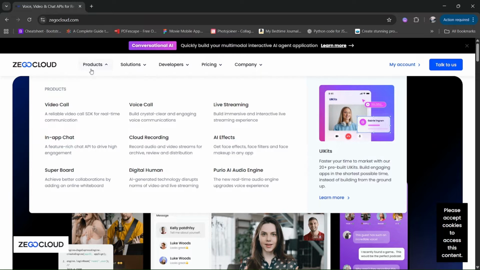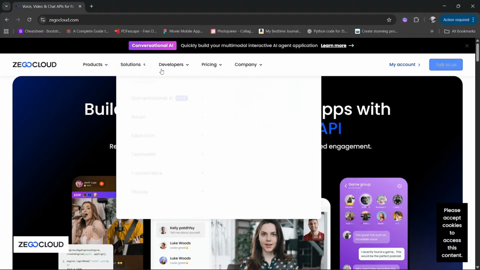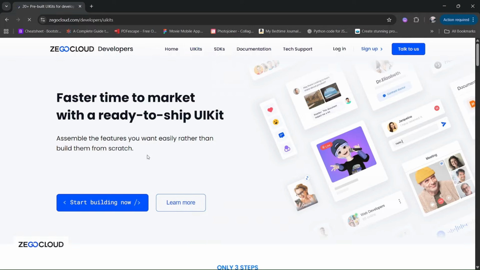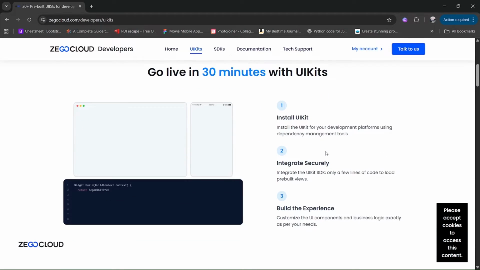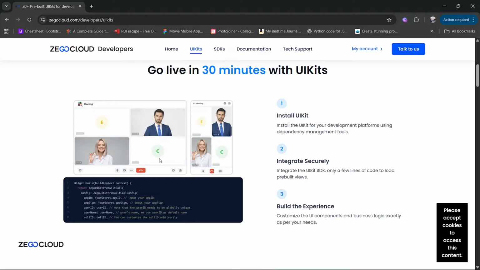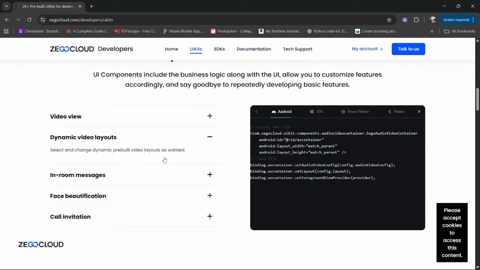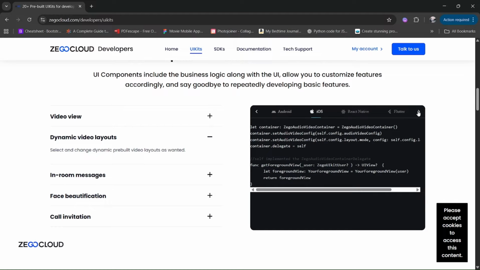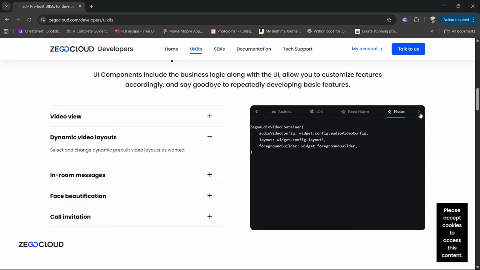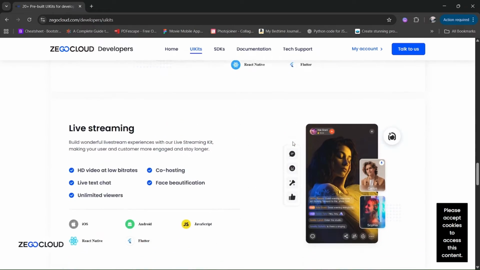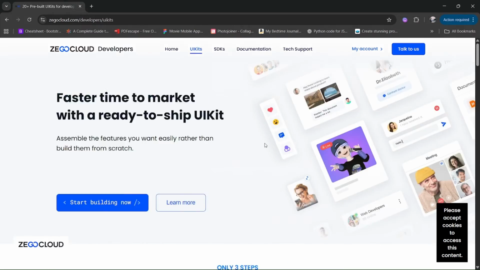If we go to products, you can see there are a bunch of products available. If you go to this developer section, you can see UI kits. UI kits help you build this. ZegoCloud helps you build such a UI in just a few lines of code. And it supports not just web, it supports Android, iOS, React Native, Flutter, and Web, that is our React.js. So how to start? Let's go.